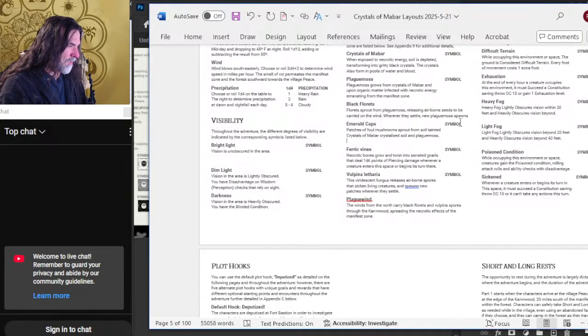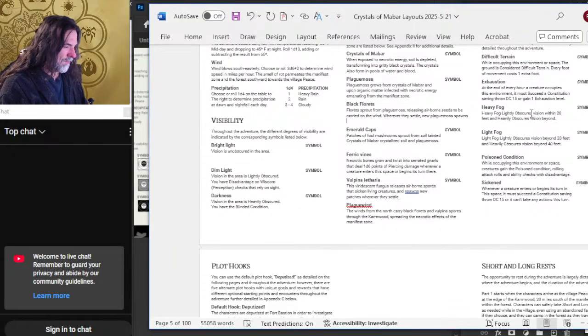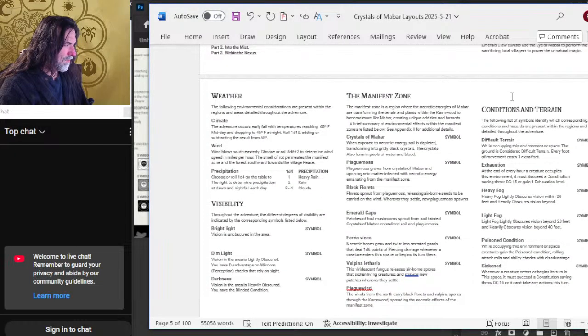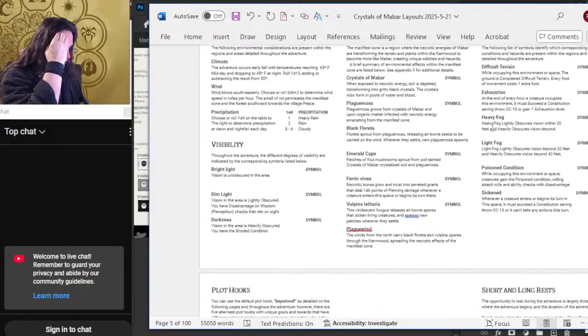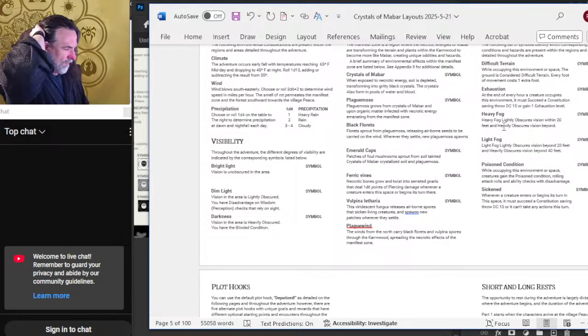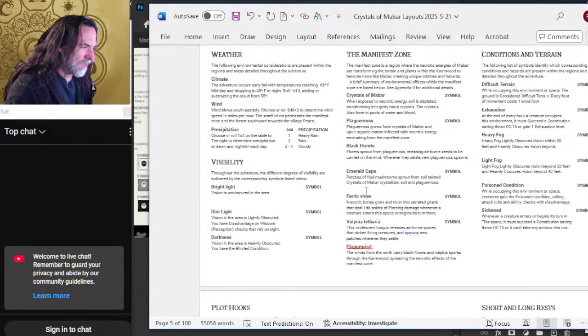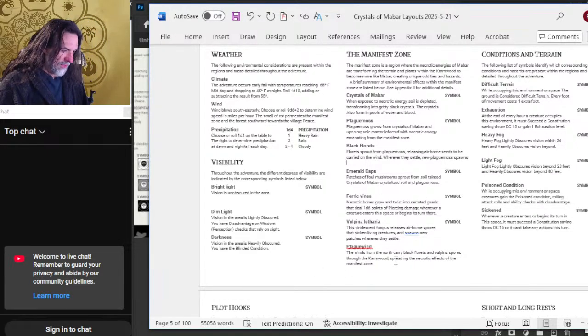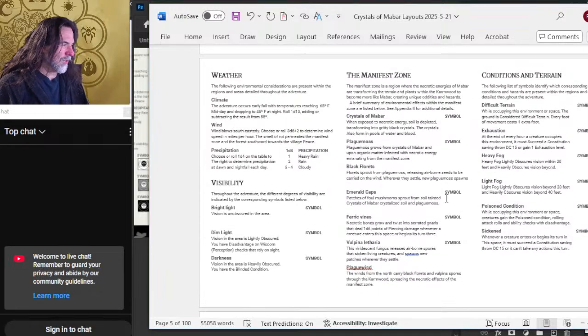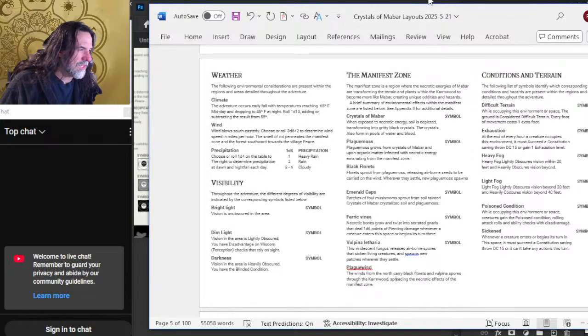I need to keep 3 spaces here. Okay. I could add in another line of text to the black florets if I wanted or needed to. So I can hold that in reserve, and I can make modifications to the plague wind entry if I wanted to. Crystals, plague moss. Black florets grow in black and plague moss, so I don't necessarily need to depict them separately. Emerald caps, ferric vines, Vulpina Letharia.